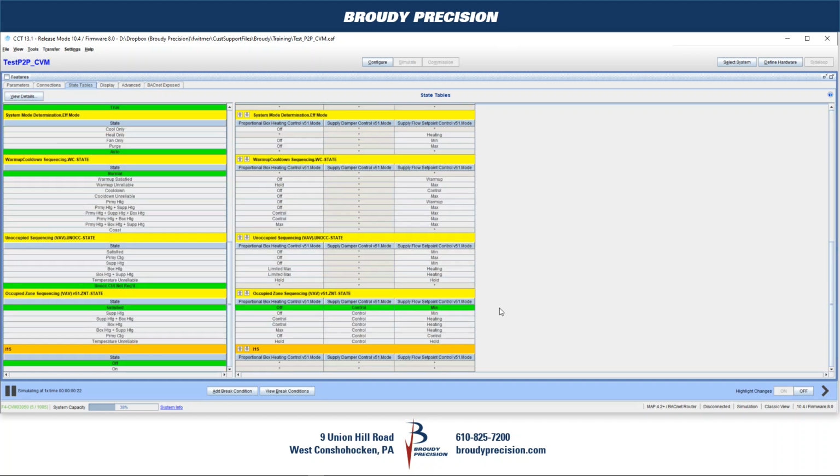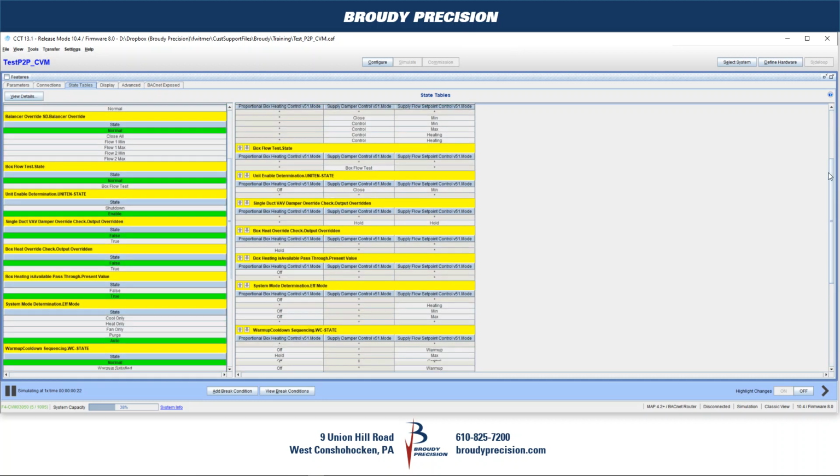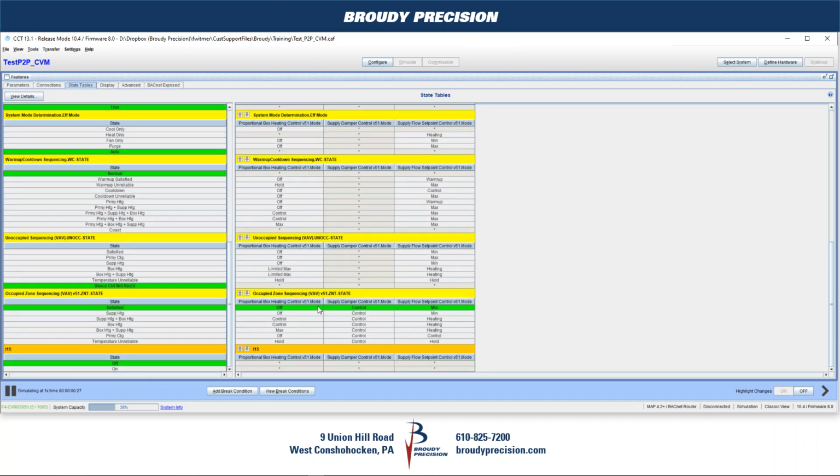So on the right side, I usually like to just scroll to where I see where the green lines come across. In this case, we can ignore everything above the green line, and we know that our proportional box heating control mode is off based on the occupied zone sequencing module. And since it's off, that's the command going, and that's what the proportional box heating control module will use.